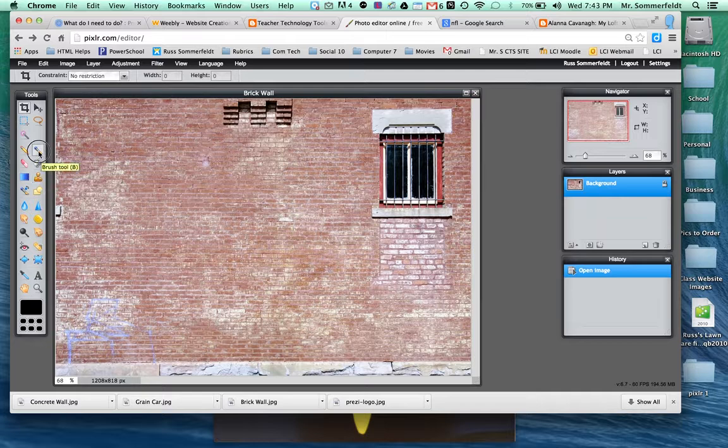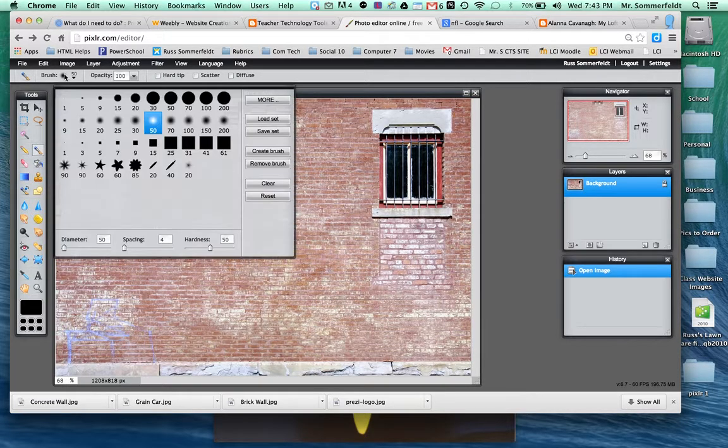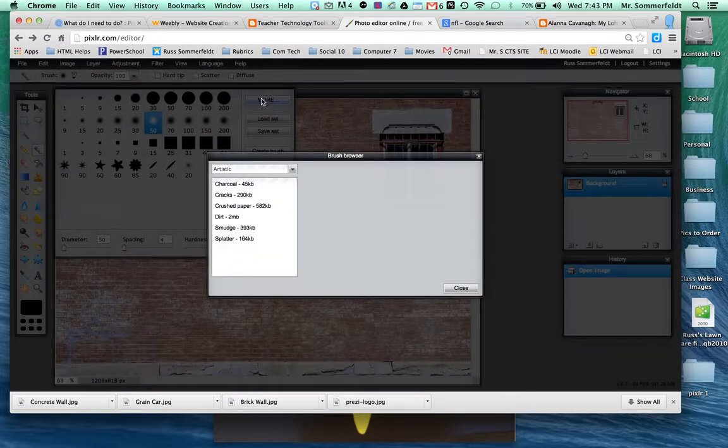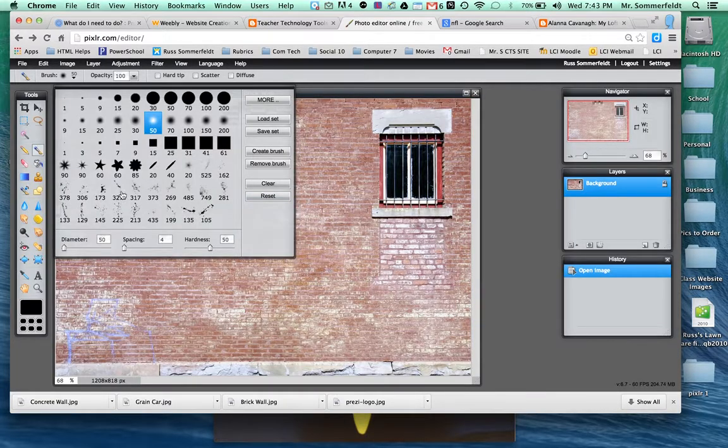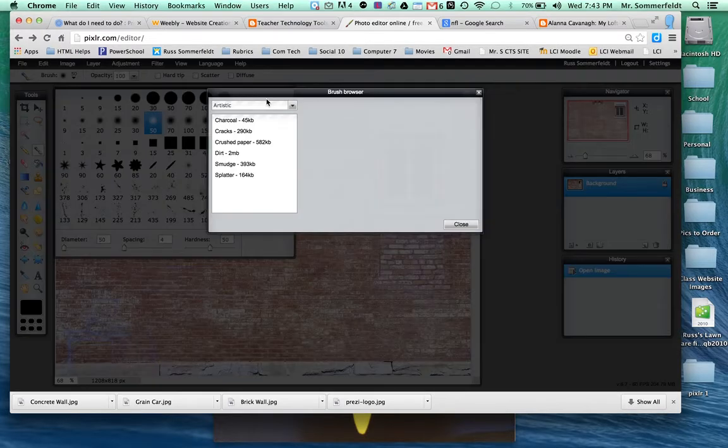So click on the brush, and you'll notice there's a limited amount of different brushes here. Up here on the More tab, you can find a whole bunch of different types of brushes. So I'm going to look for splatter. I want to add that. So you can see it adds way more different types of brushes.